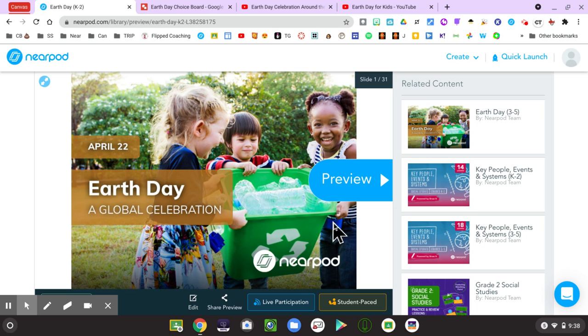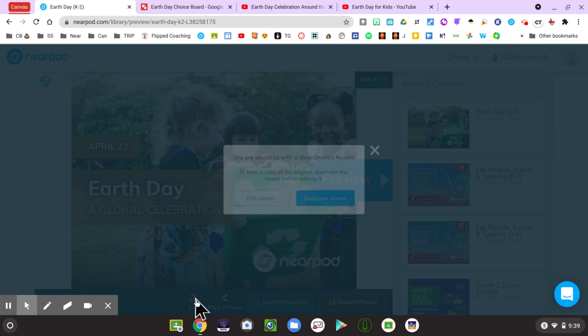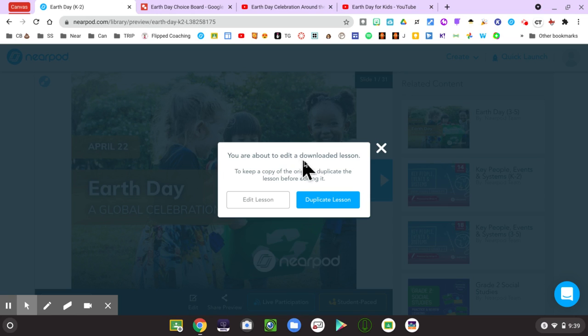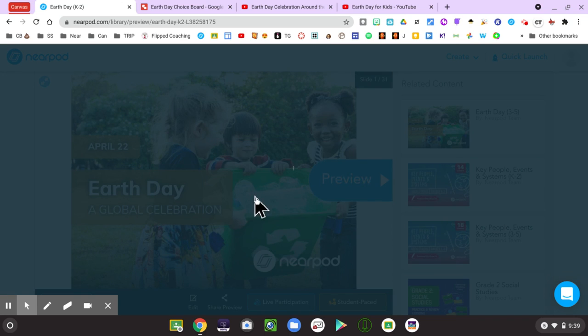So from here, I'm going to click on the editing pencil. And let's see, it is warning me that I could keep a copy of the original if I want to, but that original lesson will always be in the Nearpod library. So I really don't feel that I need two versions of this in my library. That just confuses me. So I'm just going to click on Edit Lesson. I am not changing Nearpod's lesson at all. This lesson is now mine. It's in my library.